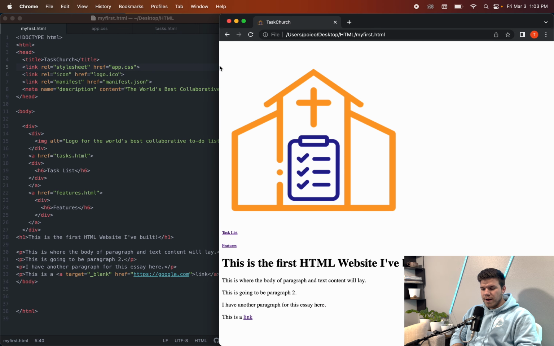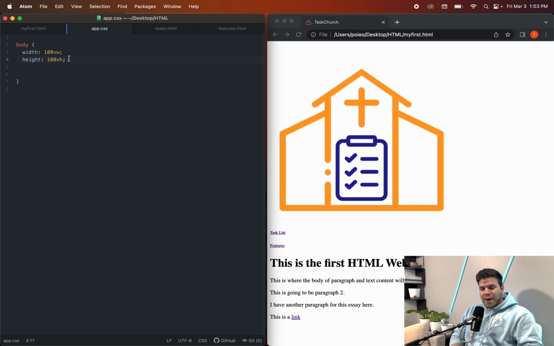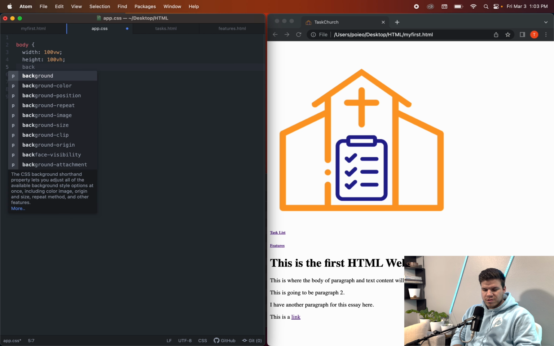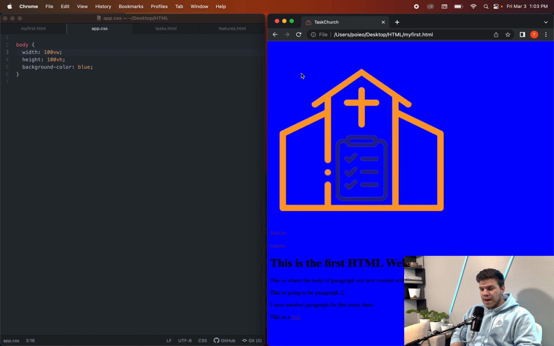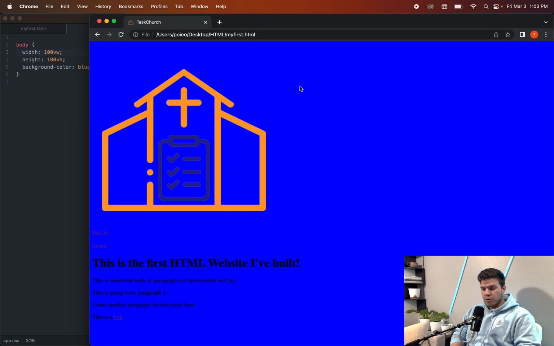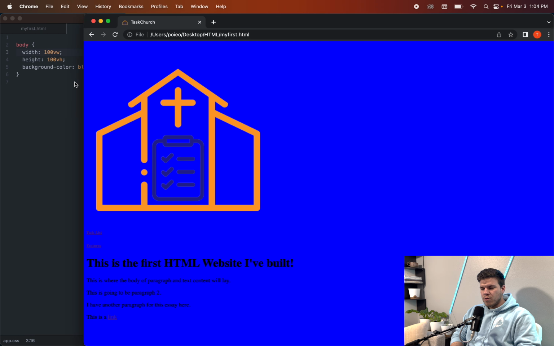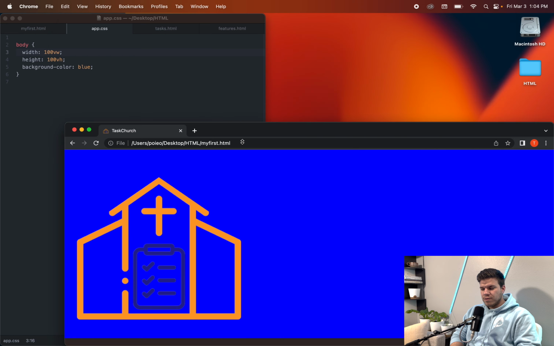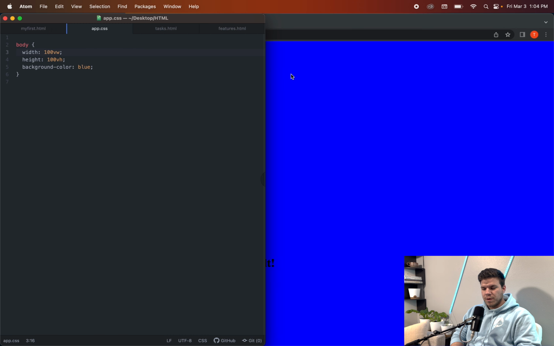So we can do some playing around. To best explain this, we're going to add a background color to it of, let's just say, blue. Let's take a look here. We refresh, and now you can see that our page is blue. Now you'll notice that if we resize the window in either direction, the whole page is still going to be blue.